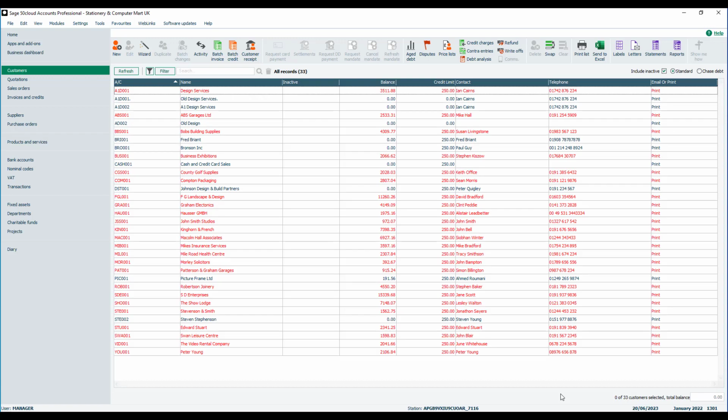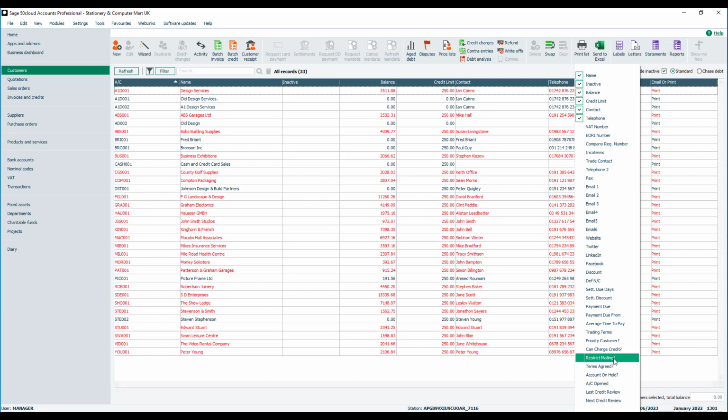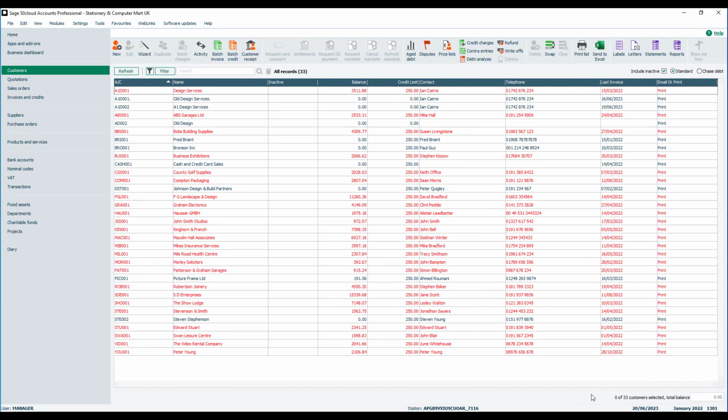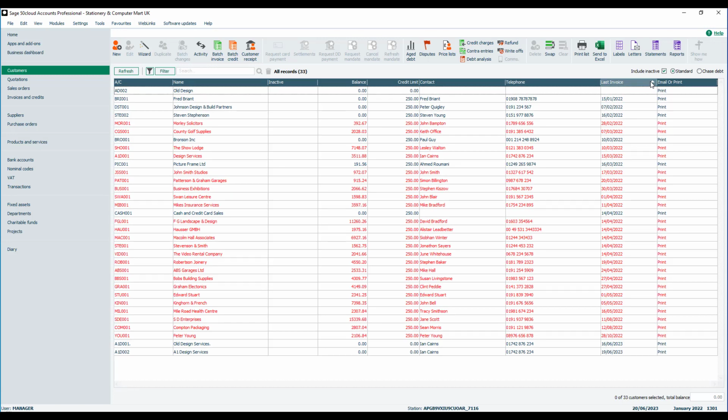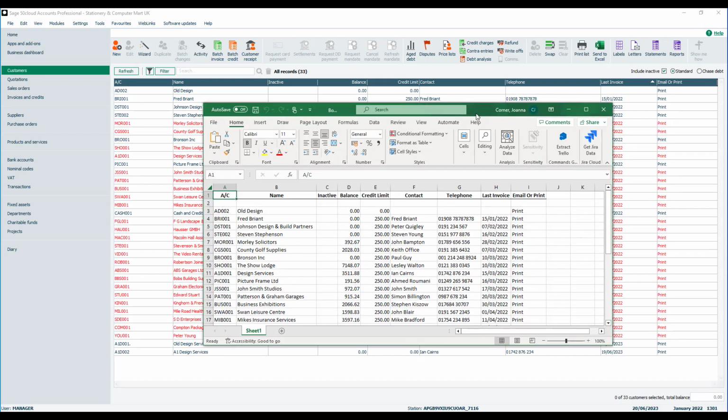Other quick tips to mention as well is that you can sort your list by any of the visible columns. So if we just display that last invoice again, we can click on any of the column headings. So let's do it by last invoice, and we can sort the list by that specific column. Also, if we transfer that information across to Excel, so if we were to click to Excel, it would transfer that information very quickly and easily across to Excel, and also in the order that it's listed on the screen. So very useful tool, very simple, but very, very effective as well.